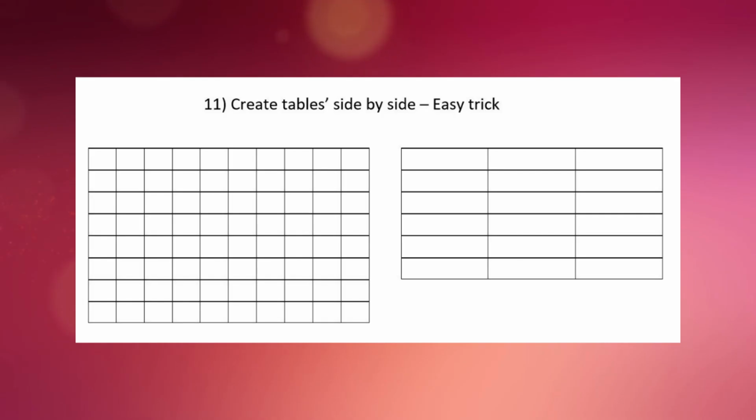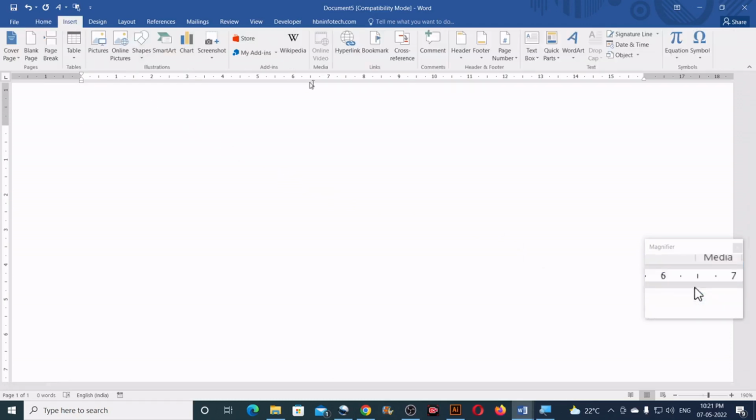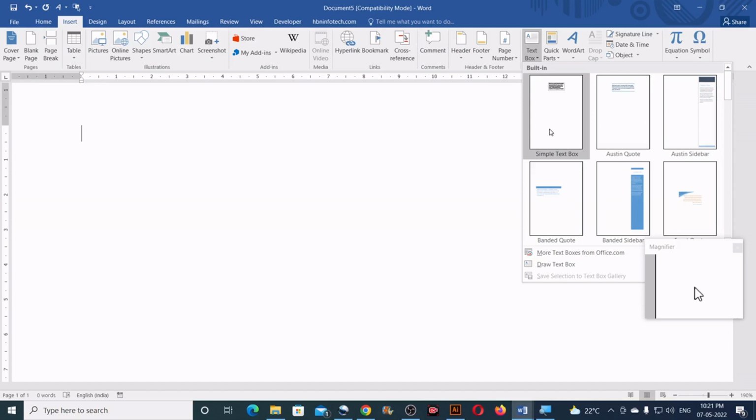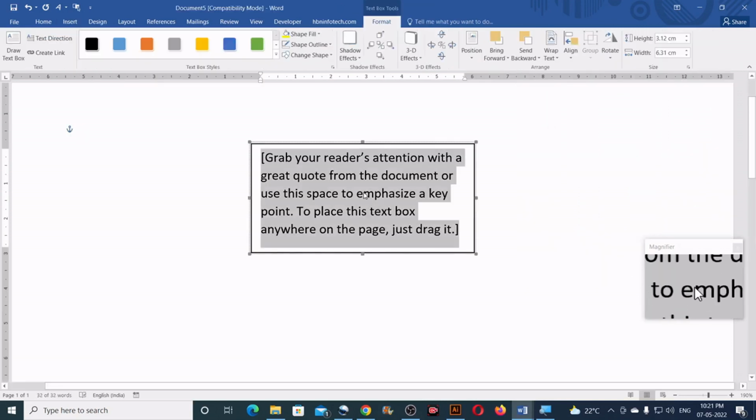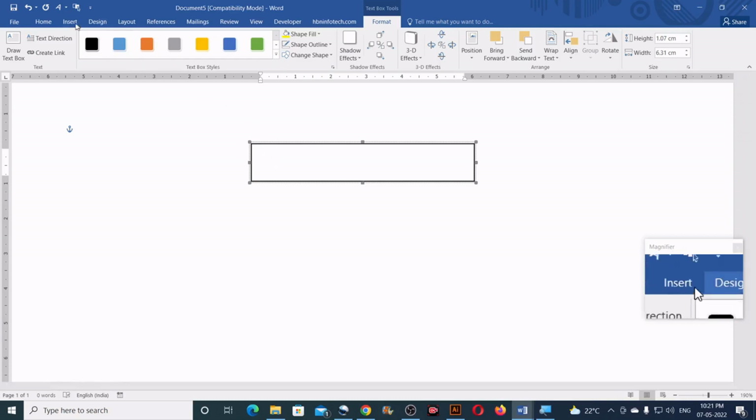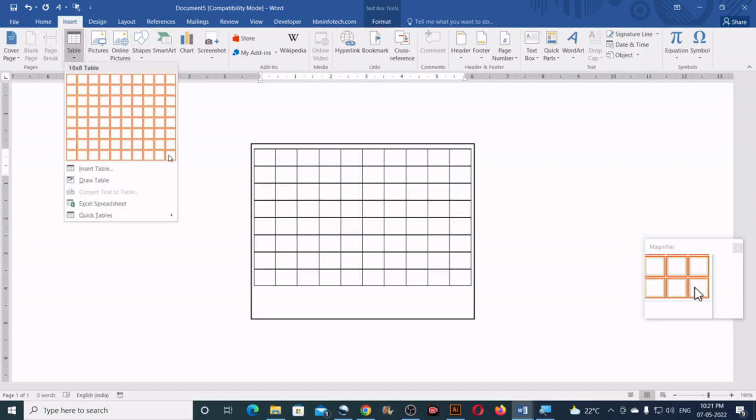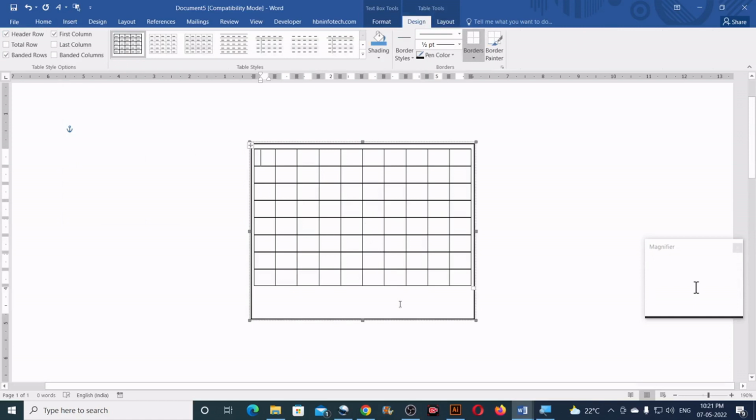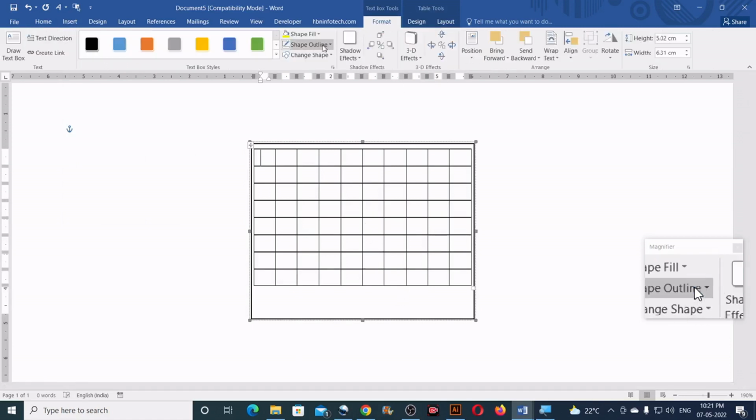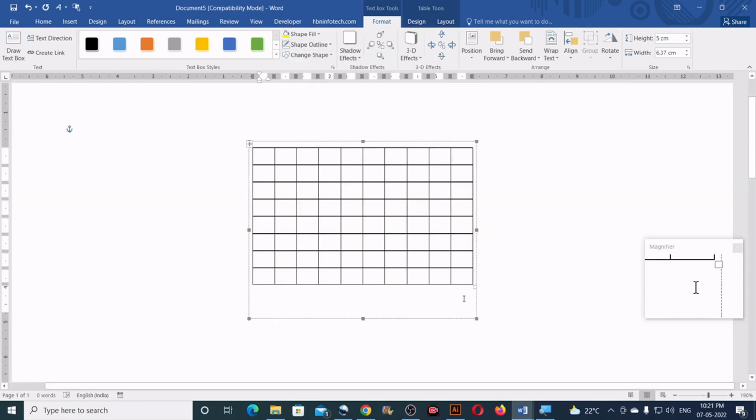Number 11. Easy trick to create tables side by side. This trick is going to be really very simple. So first thing, you will need to insert a text box, a simple text box. Delete the content inside the text box, then place the cursor inside the text box and go to the insert table and then insert the table inside the text box.